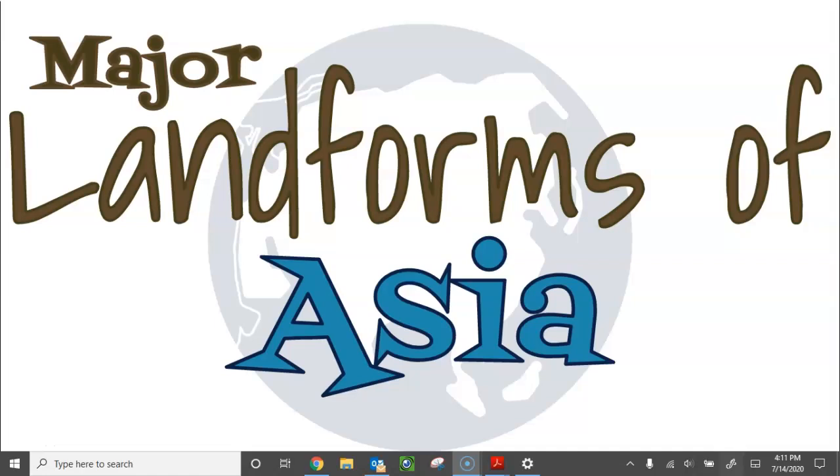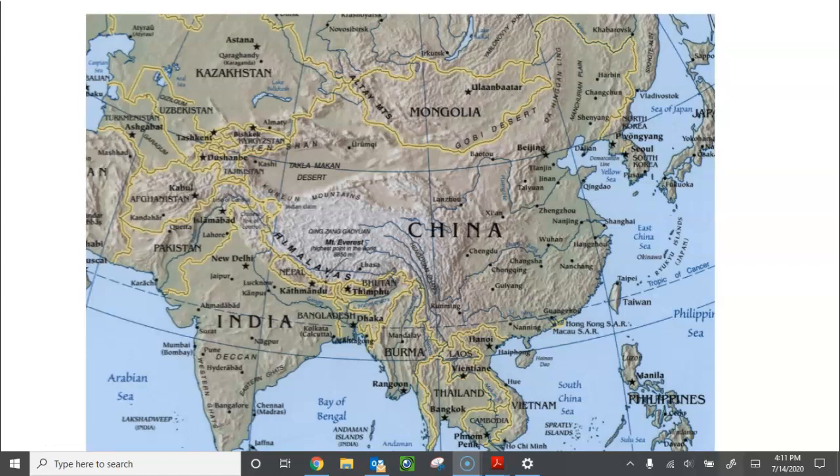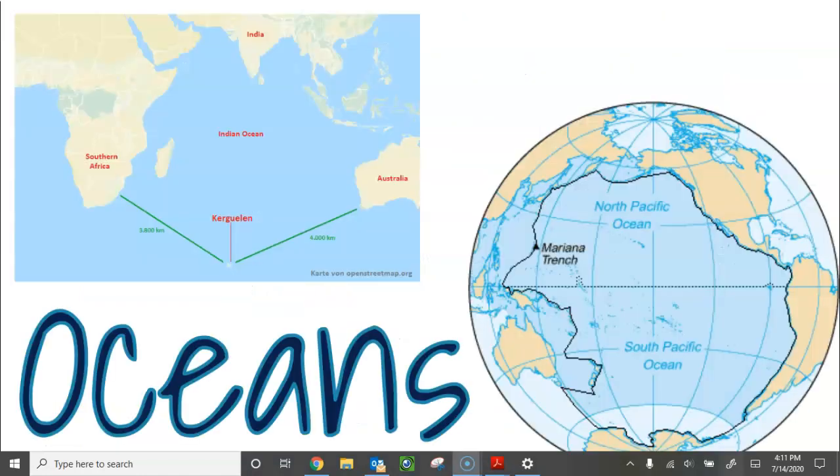Hi everyone, today we're going to be learning about the major landforms of Asia. Asia is a giant continent. There's a lot to look at. This is a map of Asia. You're going to notice a lot of physical features there, but we're not looking at all of them today. We've narrowed it down, so we're going to only look at some of them. We're going to start with waterways.